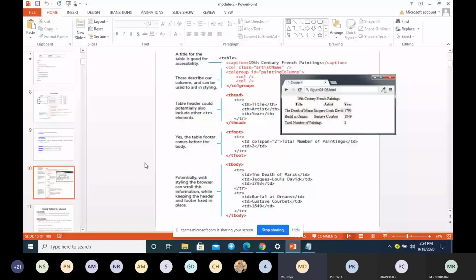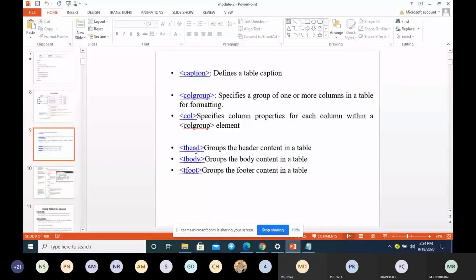So there are 3 more tags. Okay, 3 more tags. Th. Okay, t head. It groups the header content in the table. So for some tables we'll be having a main heading and subheadings. In that case, we can group the headings by using the t head tag.